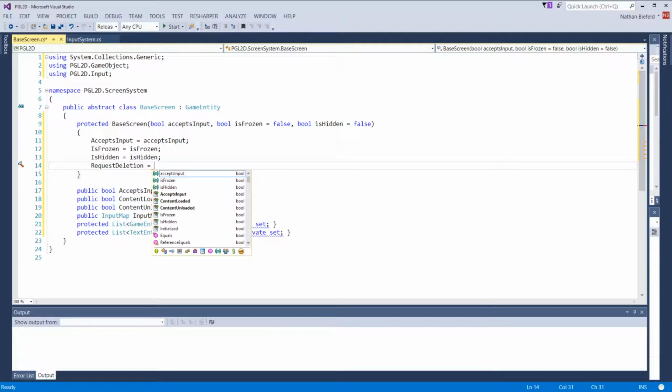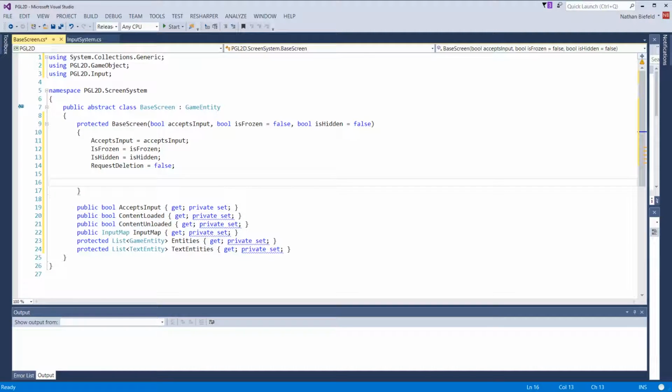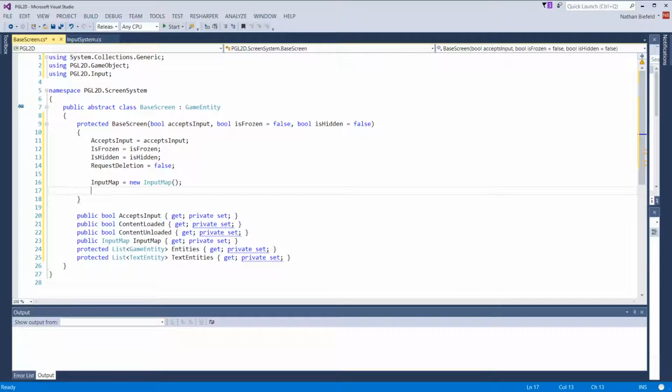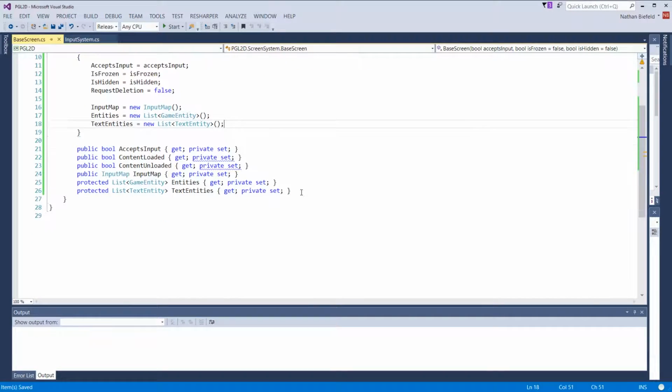We're going to set this to false. We just created the screen. We don't want to request it to be deleted already, so we're going to set that to false. Input map is equal to new input map. Entities is equal to new list of game entity. And text entities is equal to new list of text entities. Okay, so that is it for the constructor and properties. There are no private fields in this class.